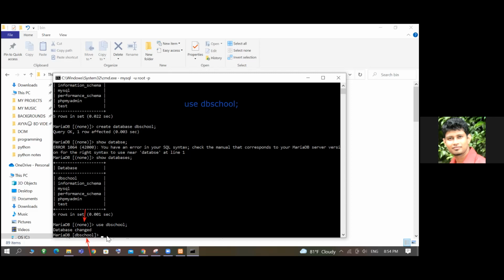Create table, and within brackets the table definition. For example, create table name, let's say TBL student is the table name. Then the bracket. Then write STID, student ID, integer with size 4. Let's say it's a primary key, and you want to automatically increment it: auto underscore increment. STID primary key auto increment.